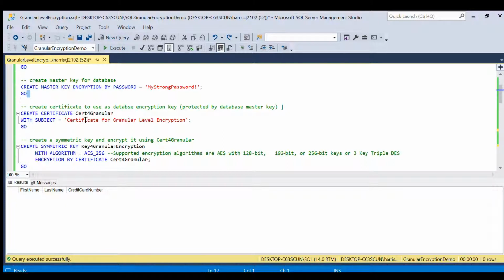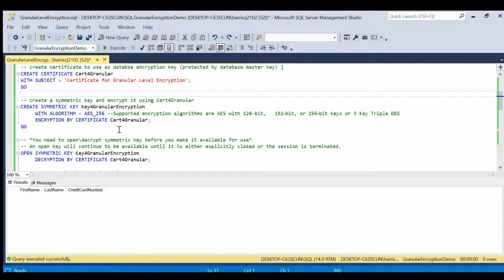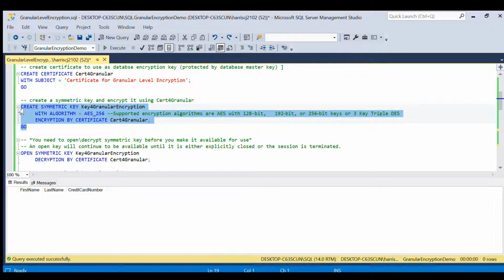By creating the certificate that's protected by the master key, these certificates can be used to create symmetric keys for our data encryption. So here is our creation of our certificate called Cert for Granular. Once that has been created, we can now create a symmetric key and encrypt it using our certificate. Here we are creating a symmetric key called Key for Granular Encryption with an AES 256 algorithm and encrypting it by our certificate Cert for Granular.